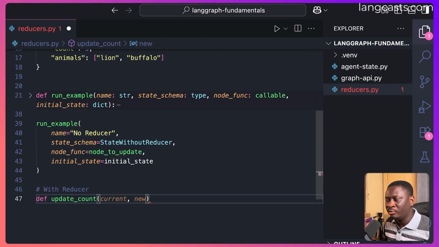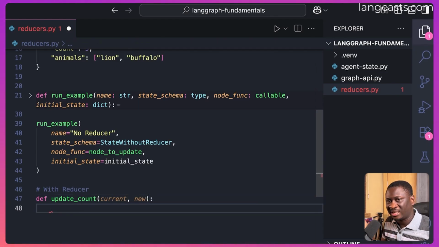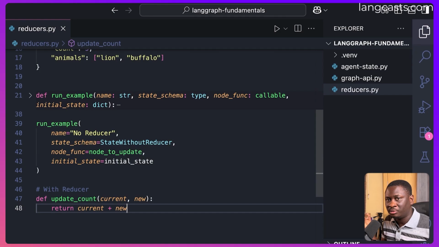And it also takes the new value, which is the value that's coming from a node update. So it takes those two, and within your function, you can determine how the update takes place. This can be as simple or as complex as you want based on your use case. For this example, we just want to increment the current value by the new value. That is what we want to happen whenever we send in a new update for this value.